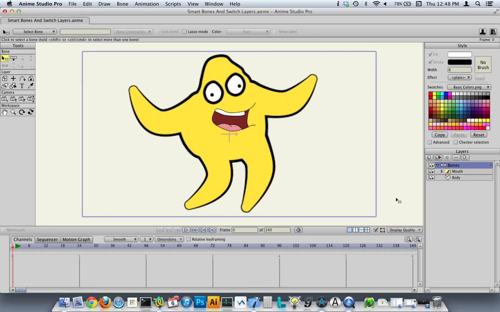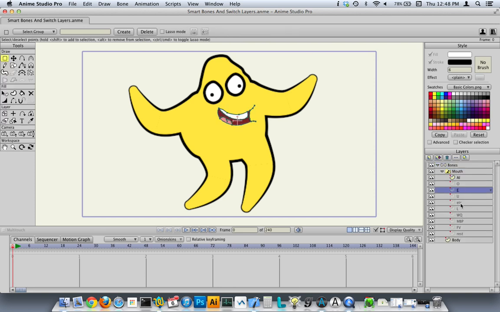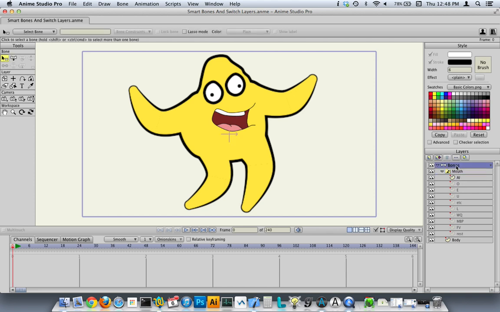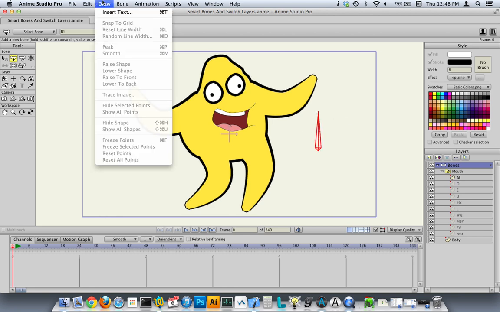So here I have a character with a switch layer inside it with different mouth shapes. So I want to be able to control this with a SmartBone. So I can go up here to the bone layer. I could also do it on the switch layer itself because a switch layer is a type of bone layer, but I'm going to do it up here because I might have had other bones set up for arms and legs and things.